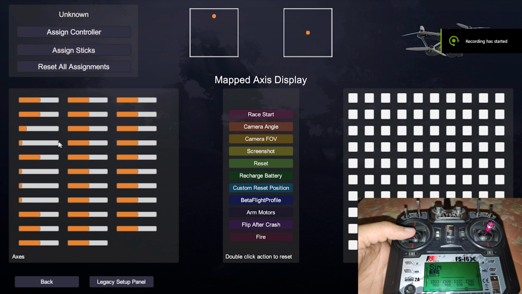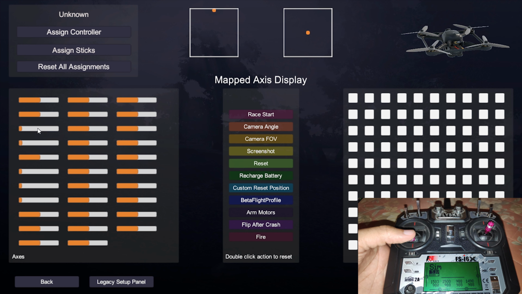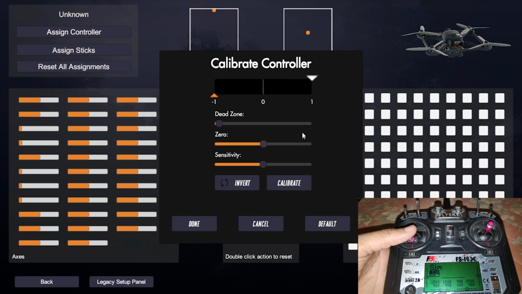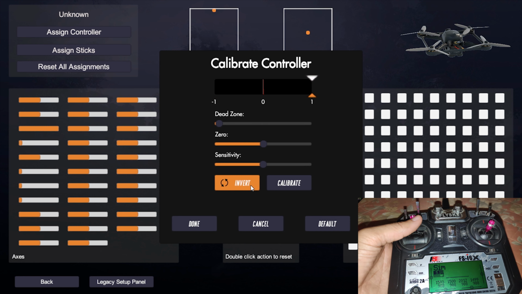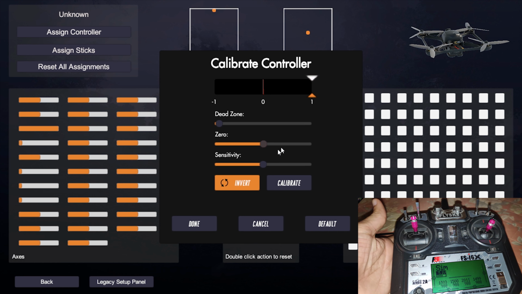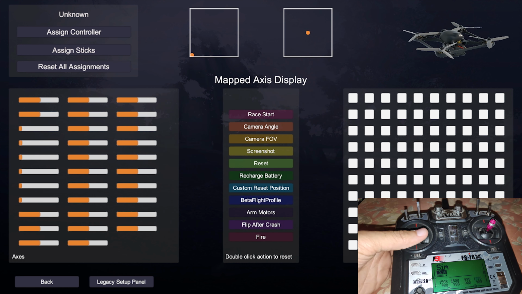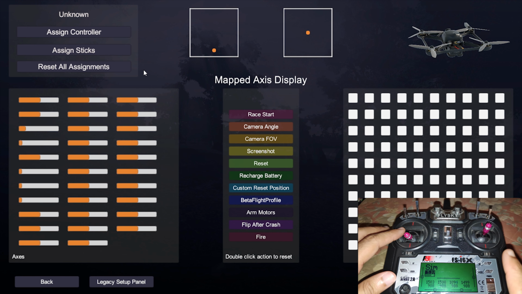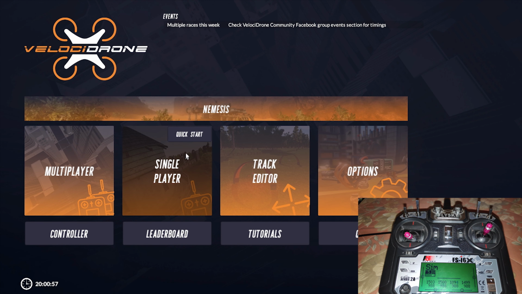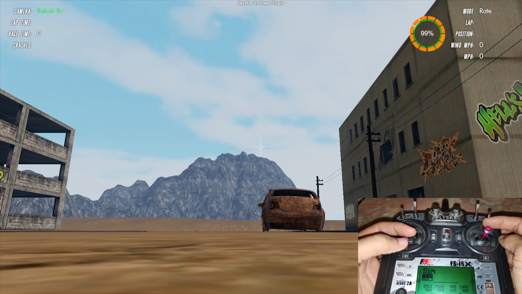So when I move the throttle stick, you can see that the channel value over here is moving up and down. So I'll double click on that, and here if I want, I can calibrate the stick separately, and then we have the option to invert. So I have to set the stick all the way up and then click on invert in order to set it right. Alright, so now the radio has been set up in the software correctly. So I'll go back, and here I can simply click on start, and now let's fly.